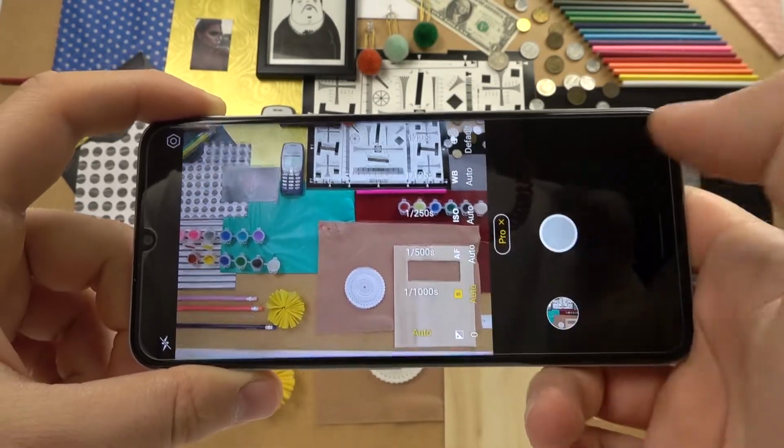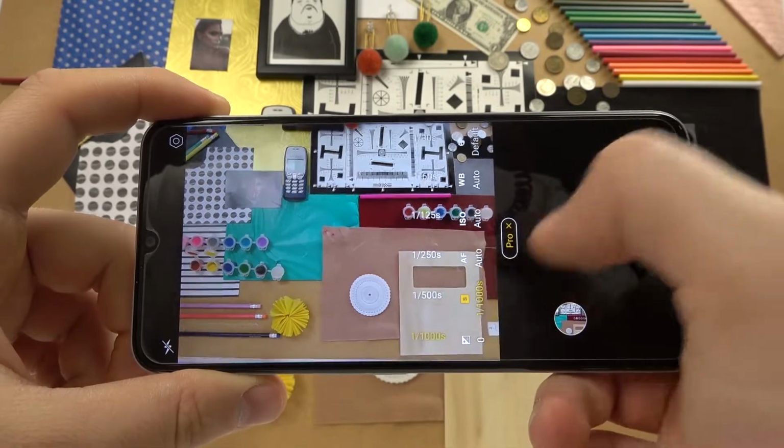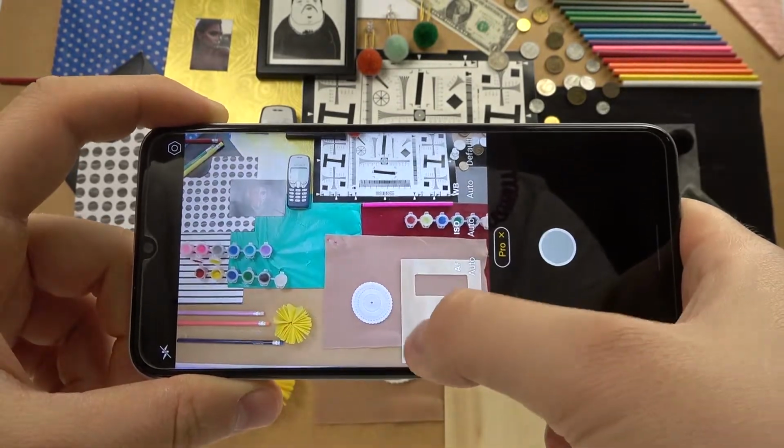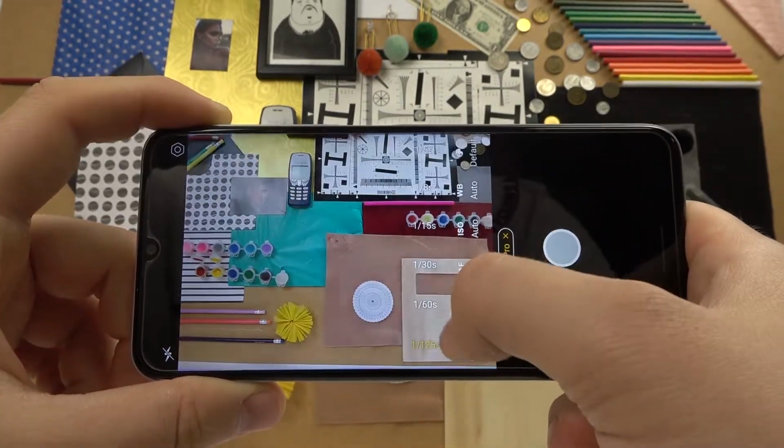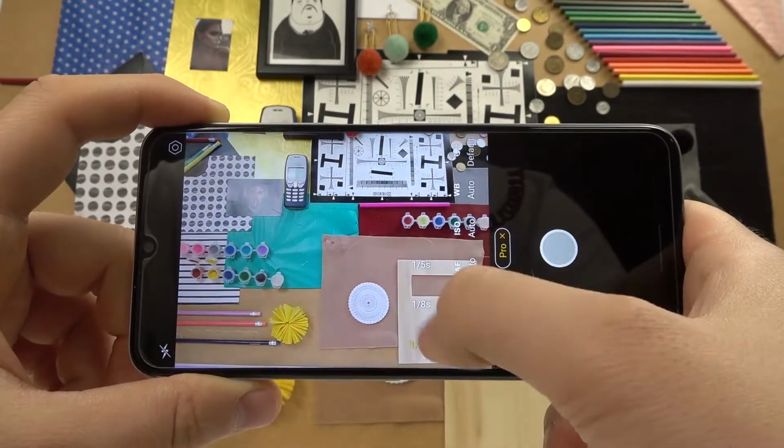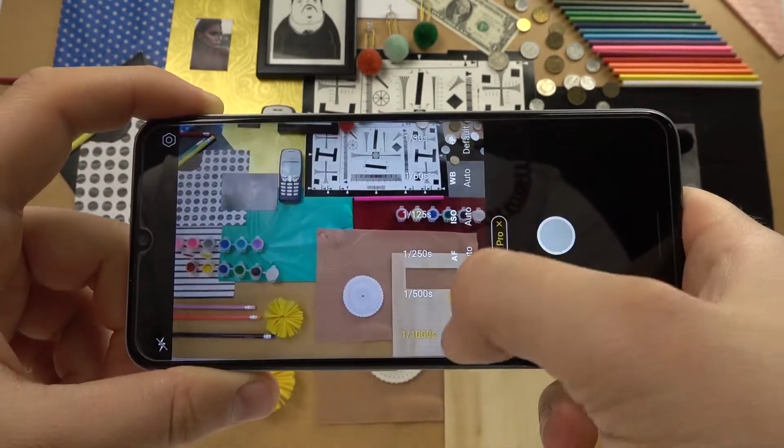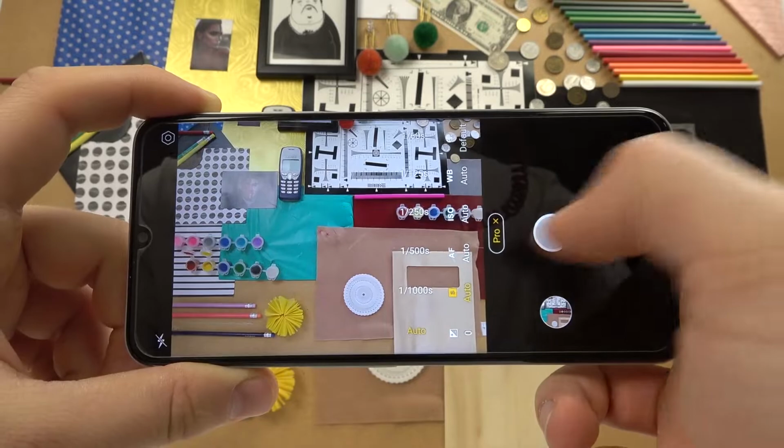Okay, let's go forward, and here we can find the shutter speed. And right now we can adjust manually just like that by picking each preset, but also automatically by tapping on the auto right here.